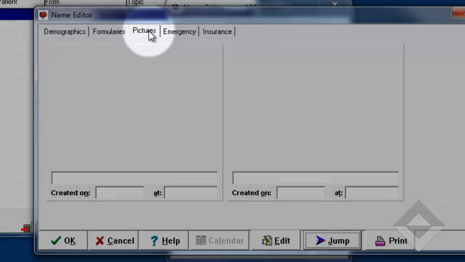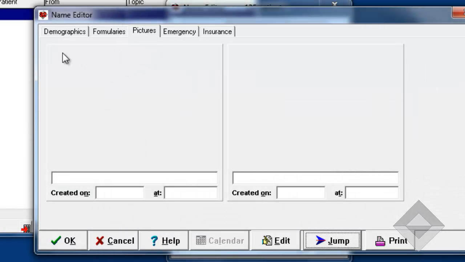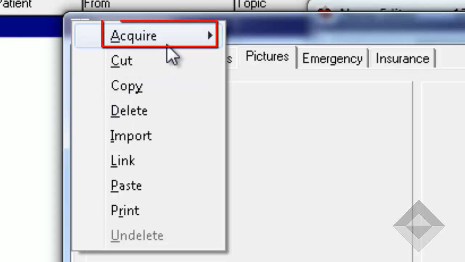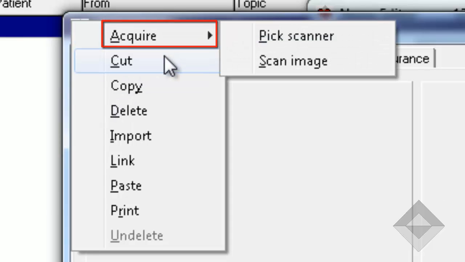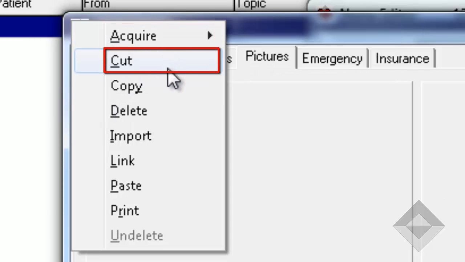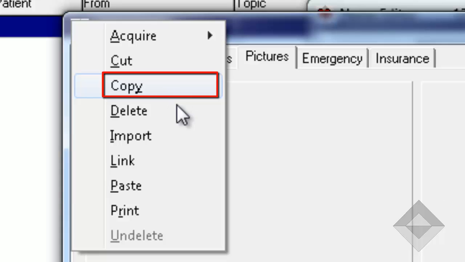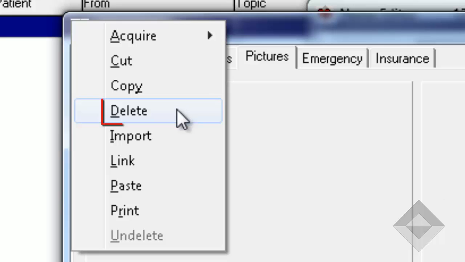Click the Pictures tab to record one or two pictures of the face of your patient. Click on this box to designate what you wish to do with the picture. Choose Acquire to acquire the picture from a scanner attached to your computer. Choose Cut to remove the picture from this window but put it on the Windows clipboard. Choose Copy to copy the picture from this window to the Windows clipboard without removing it. Choose Delete to remove this picture from the window without using the Windows clipboard.